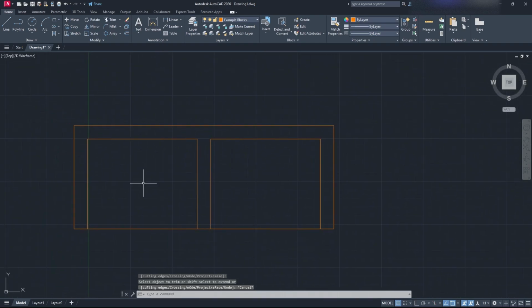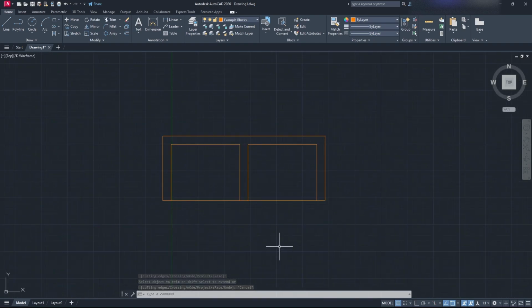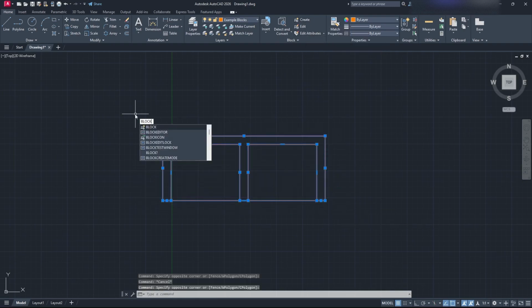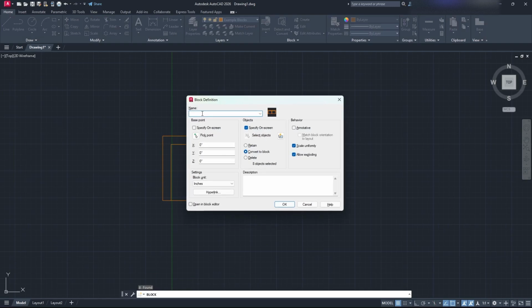So this is an object, let's say, that you would use on a regular basis. Let's say I want to use this as a block. So nothing is joined together. Everything is its own separate thing. But I want to use it as a block. So what I want to do is I can do this 2 ways. I can either create a block using this, or I can select this, type in block, press enter, and then I can name it.